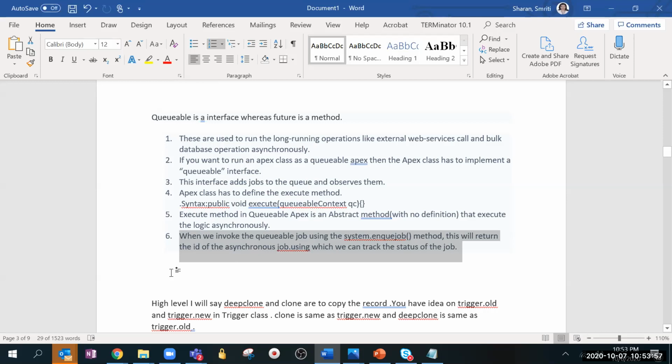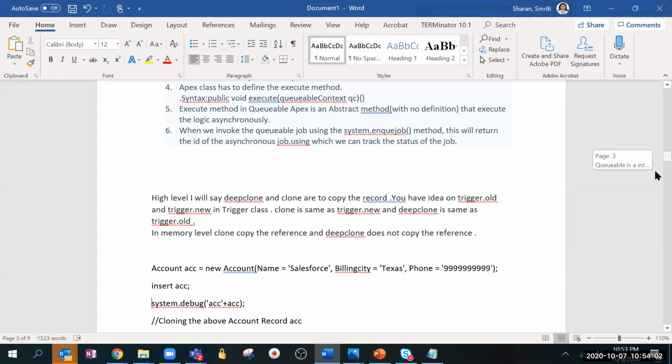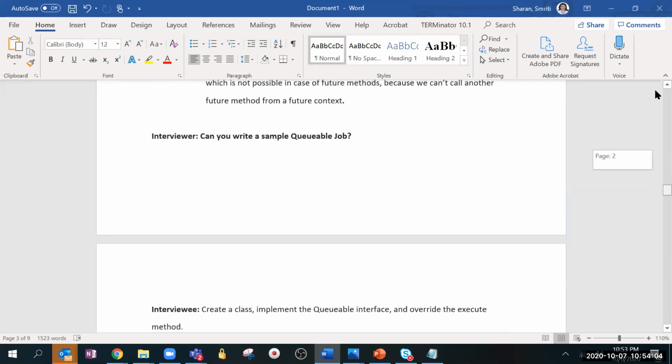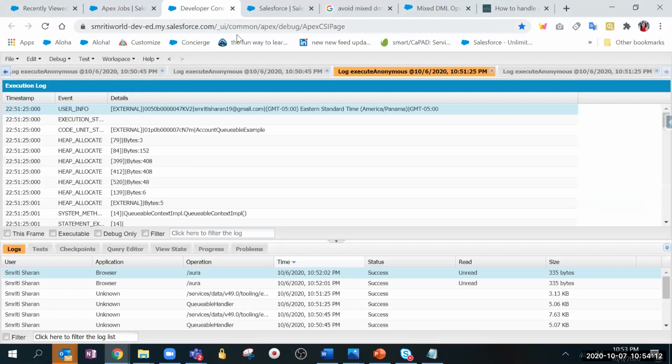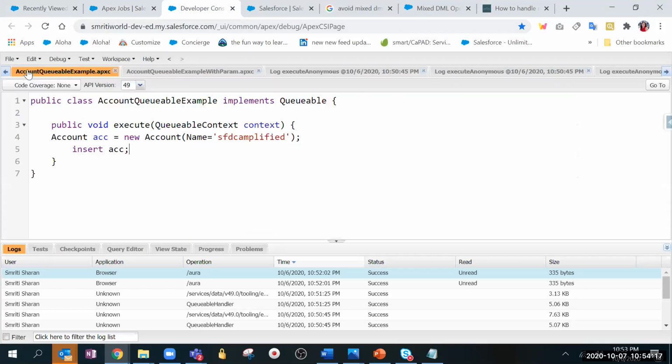I will add it in the blog so you can read the theoretical aspect of it. So that is all about Queueable from a theoretical point of view. It is asynchronous, and we have already discussed that we are using the interface, and then we just use the execute method and put whatever logic we want to put. Now we will be going to the Trailhead.